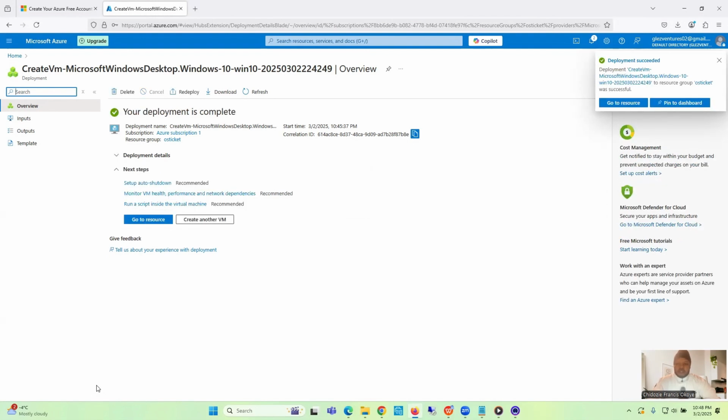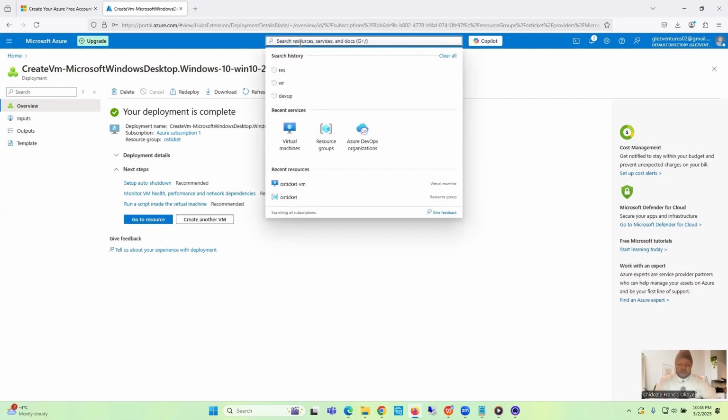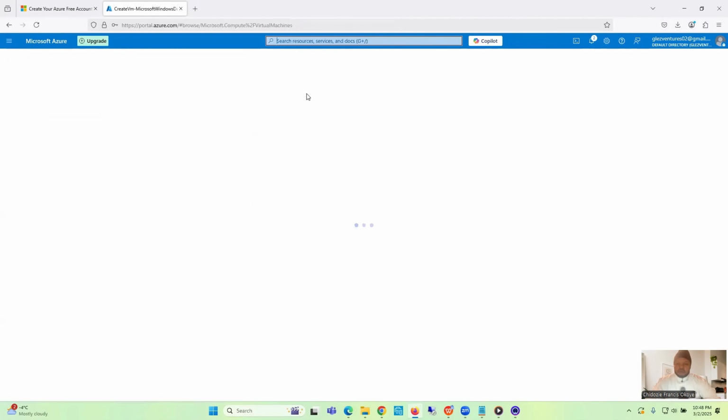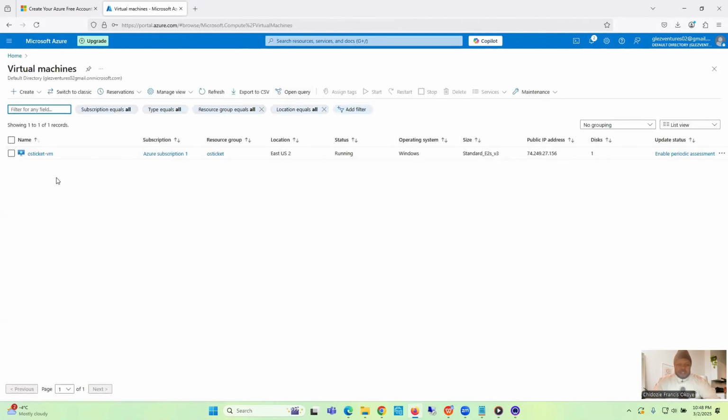Okay, as you can see, the virtual machine has finished deploying. What we need to do right now is just go to the address bar and type virtual machine. Okay, click on it. As you can see, we have the virtual machine already created.